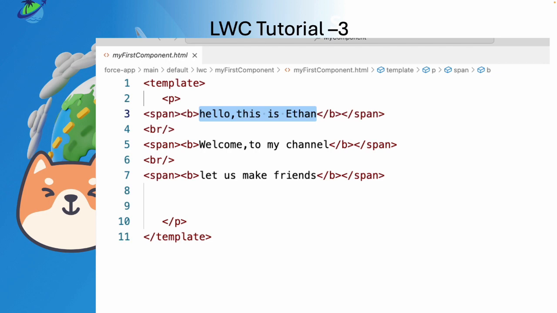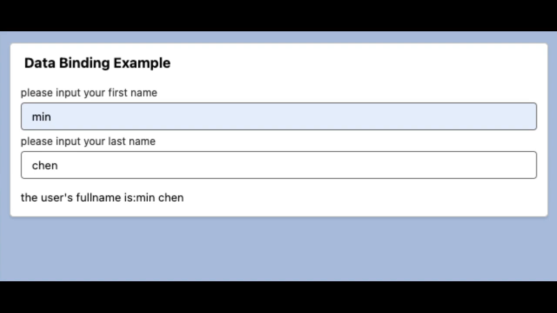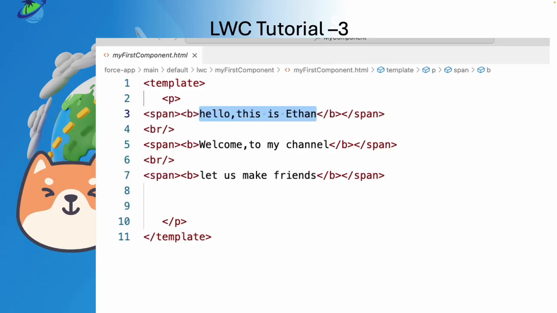Today we are going to continue our Salesforce LWC tutorial. Today's topic is LWC data binding. But before we dive in, let's take a look at what our LWC for today looks like. Alright, before we start coding, let's explain what data binding is.